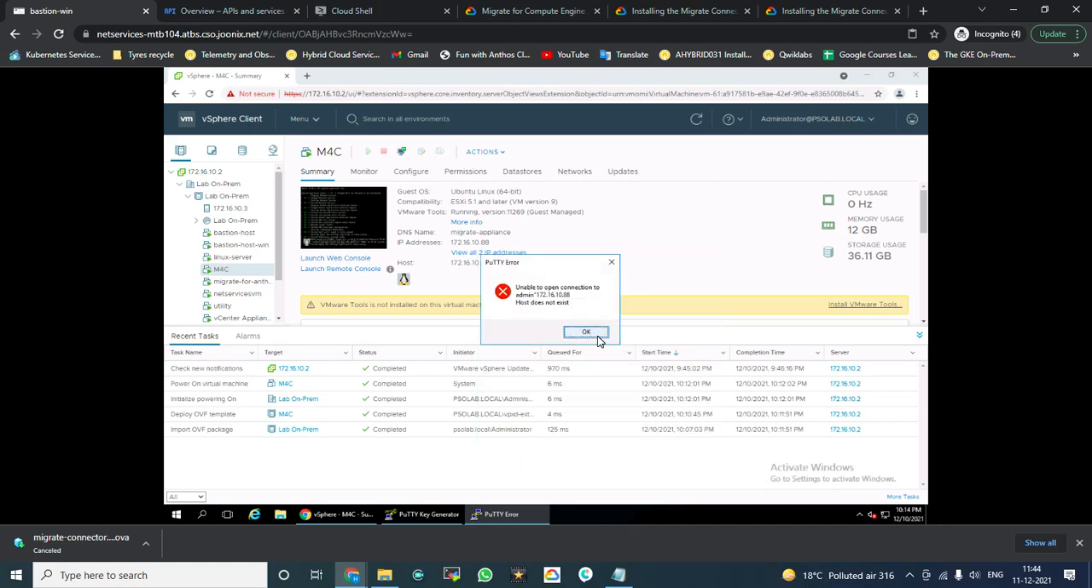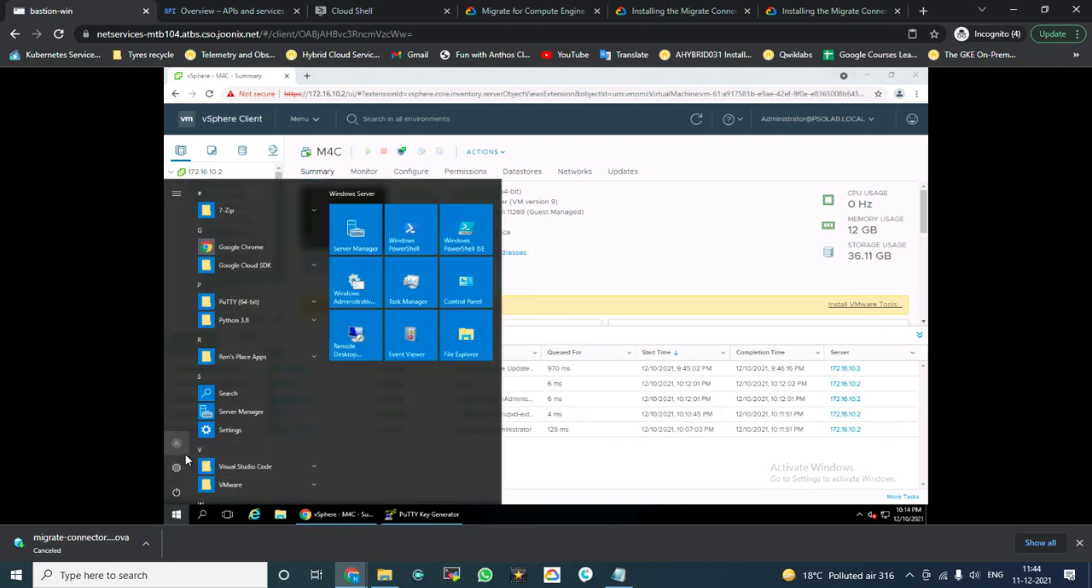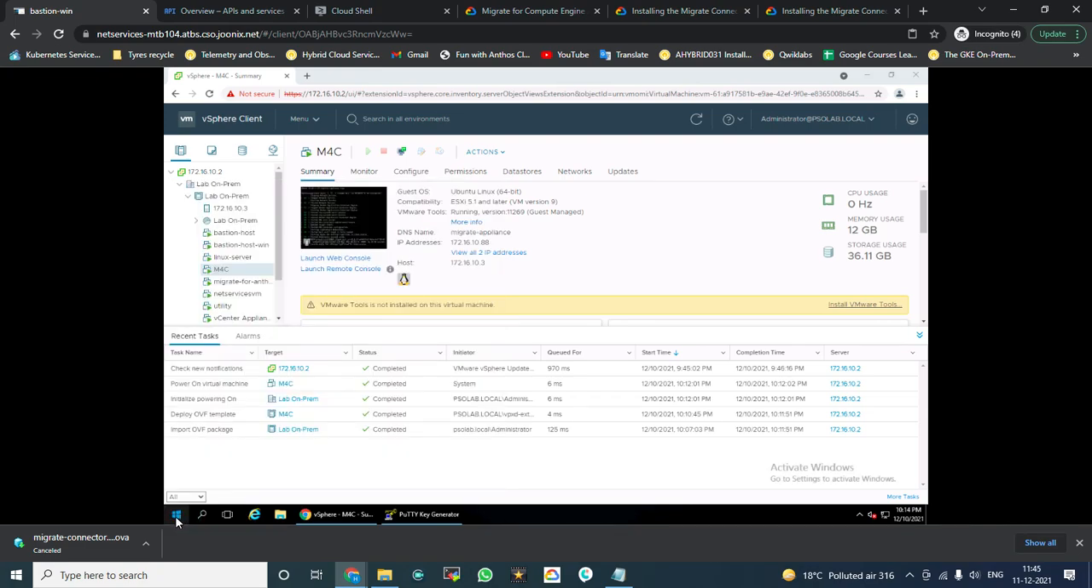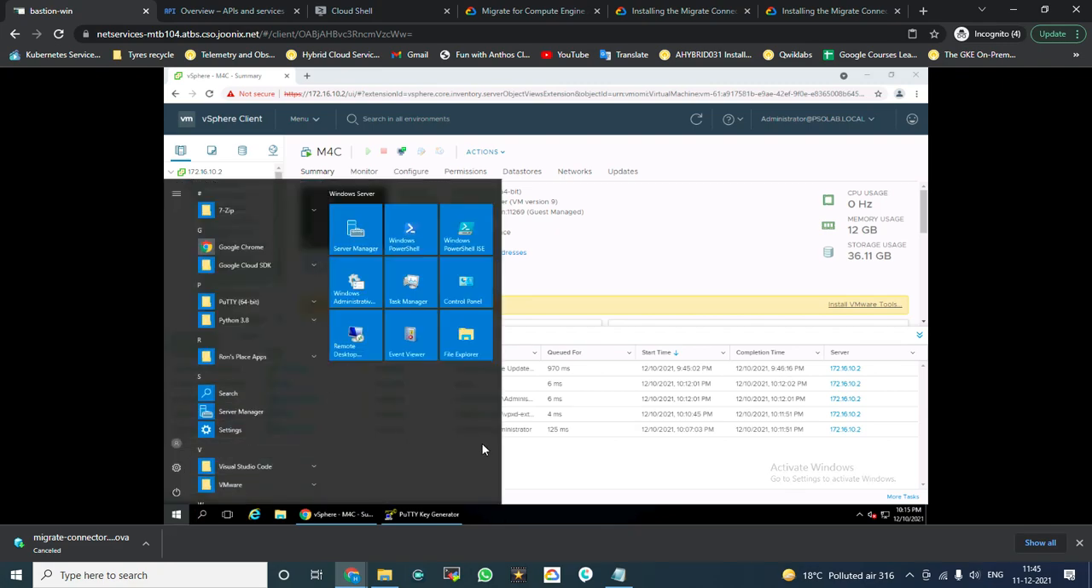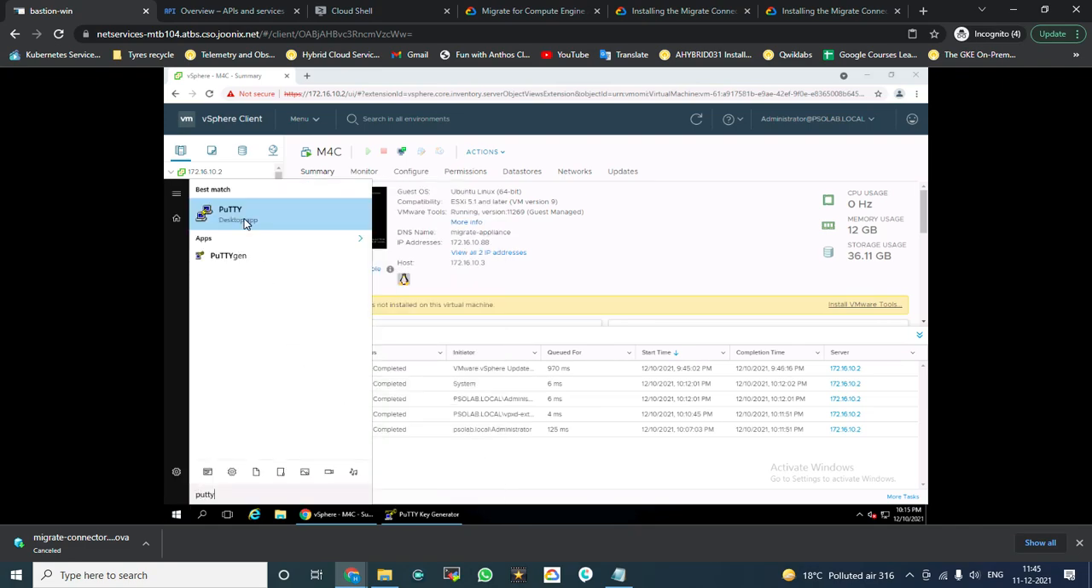What happened? There is some issue. Basically, on the laptop side, I'm using the Norwegian keyboard, and over there, we have to use a different key for supplying the at the rate. That's why I'm having some issue.